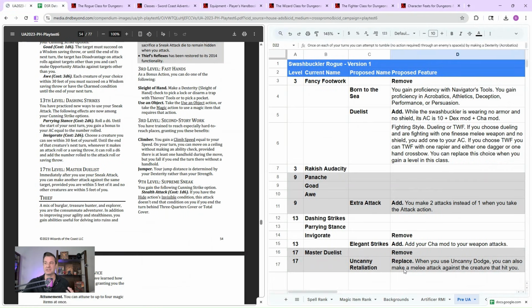So Uncanny Retaliation. The idea here is that when you use Uncanny Dodge, you can also, as part of that same reaction, make a melee attack against the creature that hit you. So you're cutting the damage in half and getting a reaction attack. Now, you're not getting more reaction attacks, right? You still have one reaction per round. But what this does is it makes it far easier for you to qualify for that reaction attack.